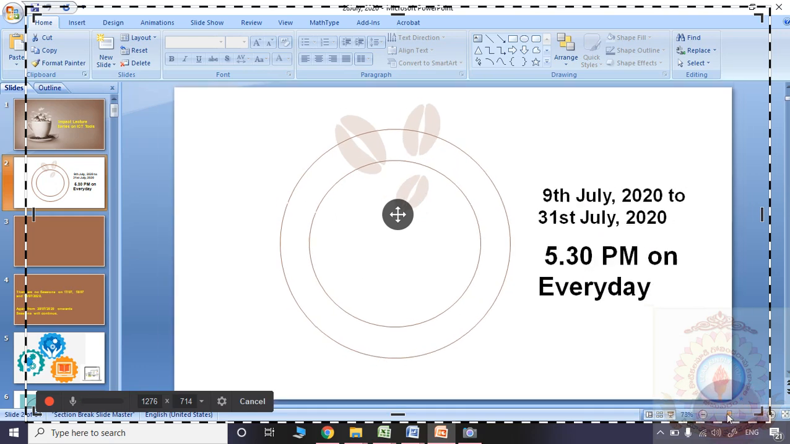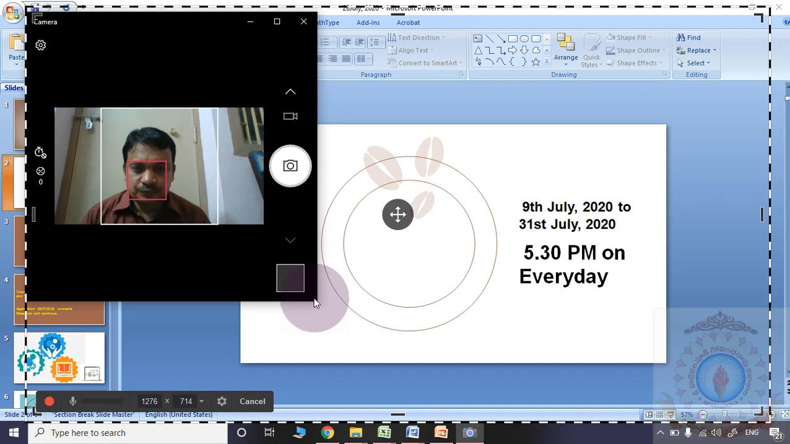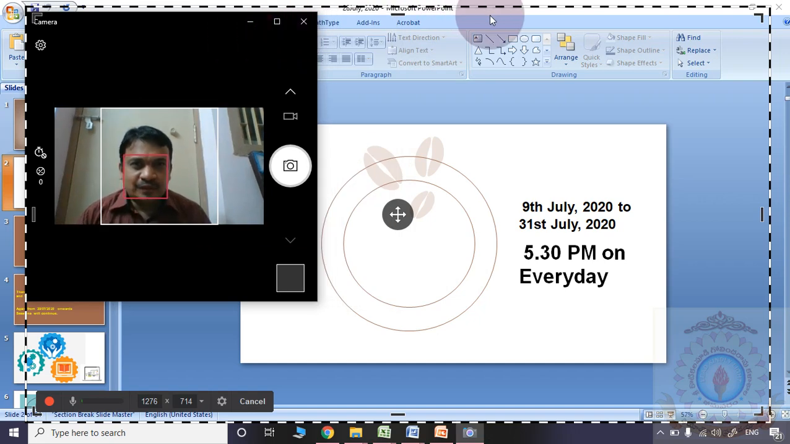Simply I may change the size of the slide as per my requirement. I may adjust my camera app in this way. So here in this FreeCam, there is no option of adding your video directly to the recording. So in the indirect way, you may open your camera in one window. Try to adjust that window in this place, where the slide will appear.